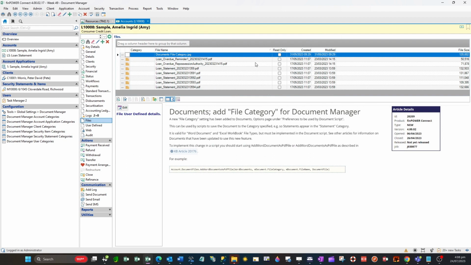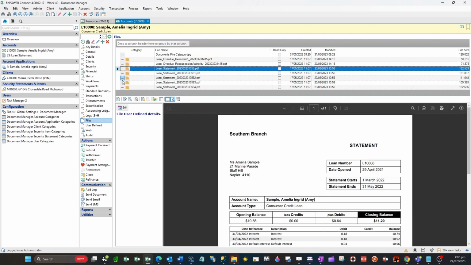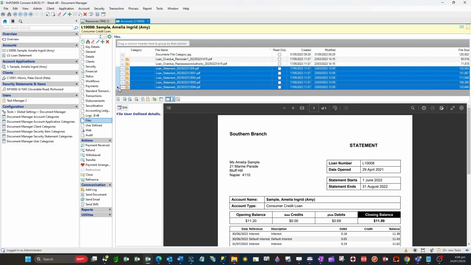You'll notice none of these have a file category yet. However, you can bulk shift them into a category by holding down the Shift key and selecting all documents, like so. For example, you may want to shift all of the statements into a category.